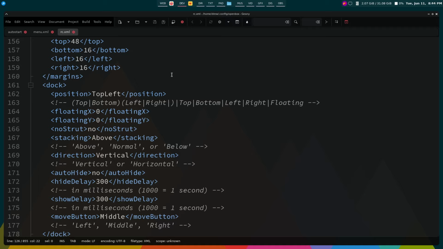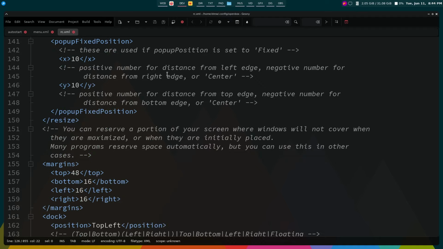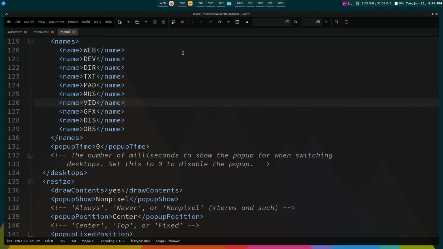And not to mention, like I said, I've got this Openbox configuration in my dot files, easily accessible if that's something you're interested in. Again, if this is a deal breaker for you, there are plenty of other options out there.